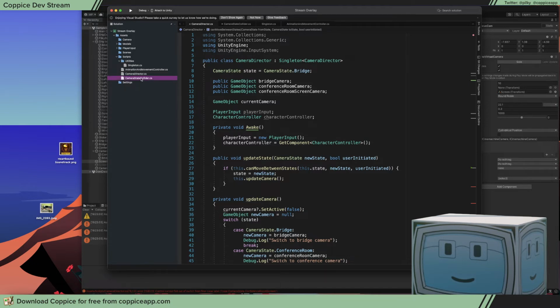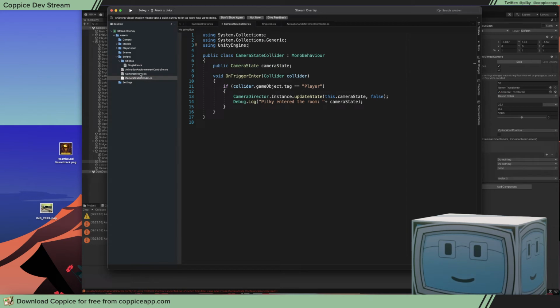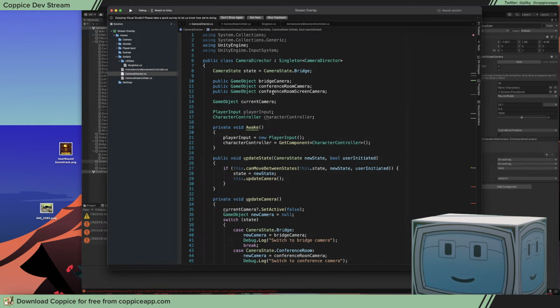But I wonder if it would be better if I passed in the camera state collider. I'm just going to go refill my drink. I'm going to play around with this because it may make more sense to take this collider so that we can configure stuff on each of these, and then we pass these into the director, and the director can pull the information it needs off.